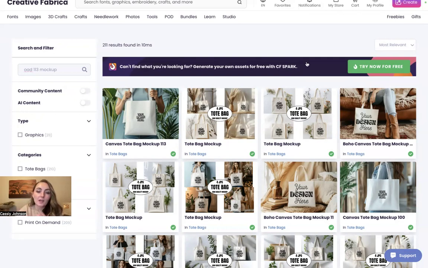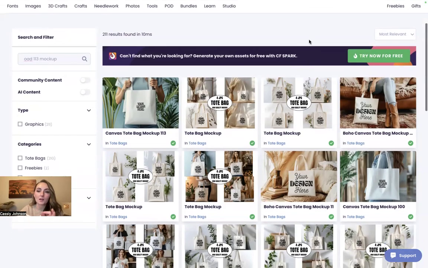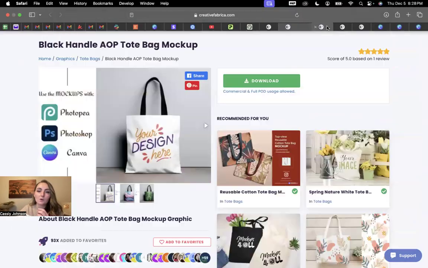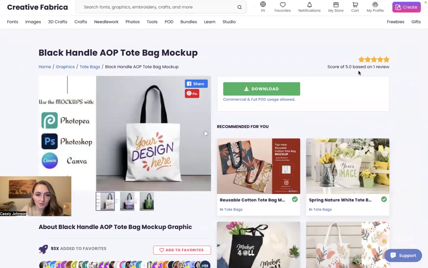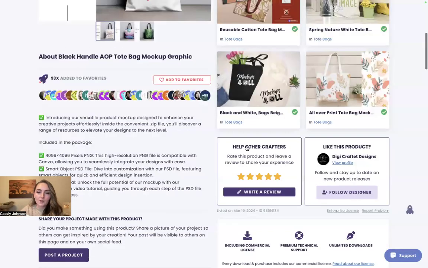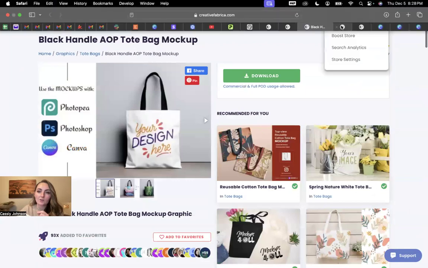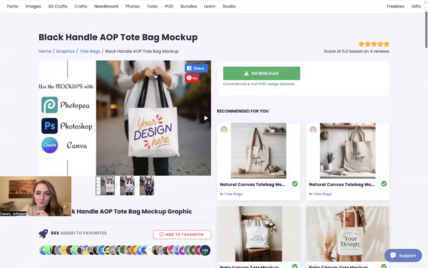You can also purchase mockups on Etsy, but you do have to purchase those one by one. And they are probably $2, $3, $4, $5, $6 a picture. So if you buy a lot of different types of mockups, sometimes Creative Fabrica can really pay for itself. The ones that I found for this tutorial for the AOP tote bags are this one right here from Digi Craft It Designs, and then another one from them right here where someone's actually holding it.